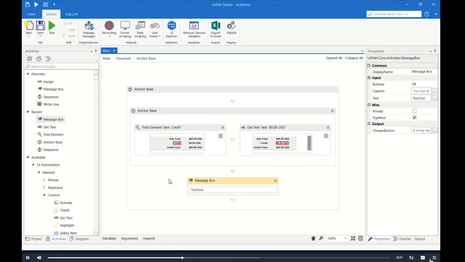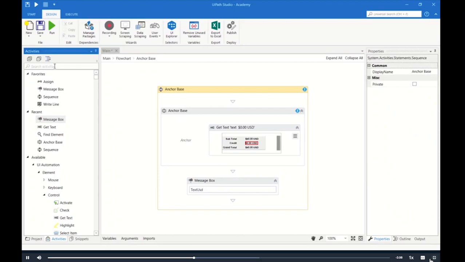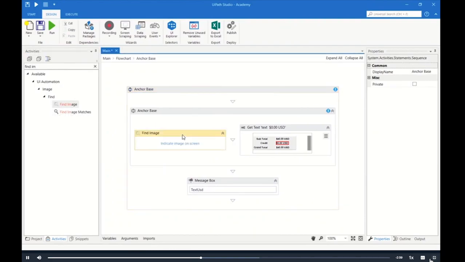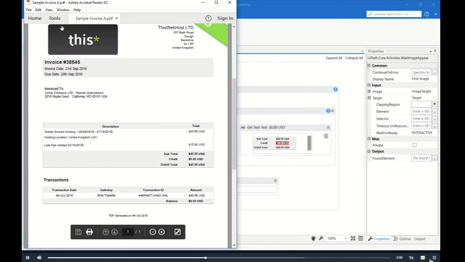The anchor base activity is pretty flexible, which means you can use various actions inside it. For example, you can replace the find element action with a find image. The advantages are that now the structure of the PDF document is not that important anymore. What's important is just that it contains the specific indicated image anywhere in the visible document. Also, you don't have to deal with the selectors as much anymore, and because PDF files look the same on all systems, you can use Find Image without its usual drawbacks.